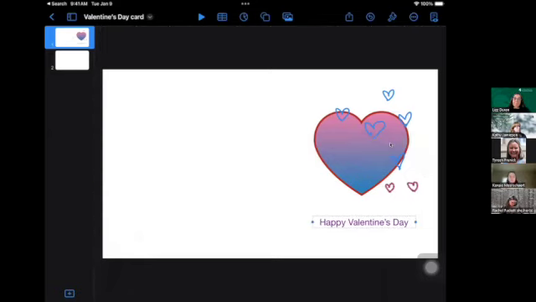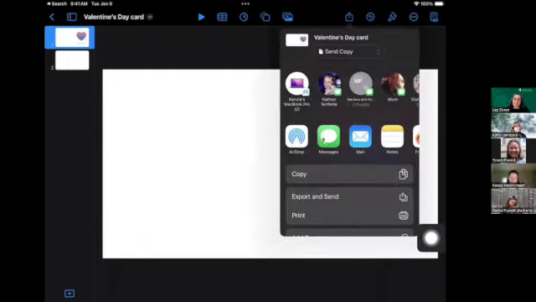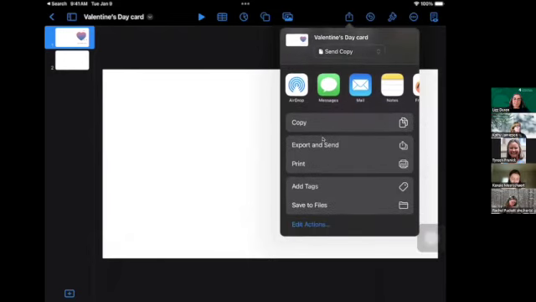And then you would have to share the Keynote. So the share button is up in the top right corner. It looks like a box with an arrow pointing up. You would tap that, and then you would do export and send. If you have your iPad connected to a printer, you could tap the print button and that would automatically send it to your printer. But I know not all iPads are set up to do that. So the best bet for you would be to export and send.